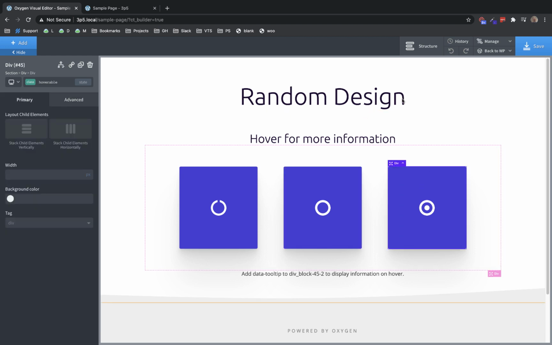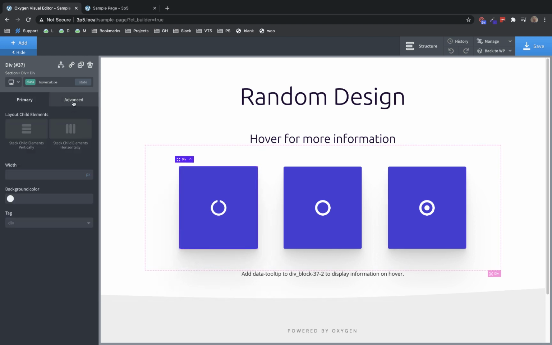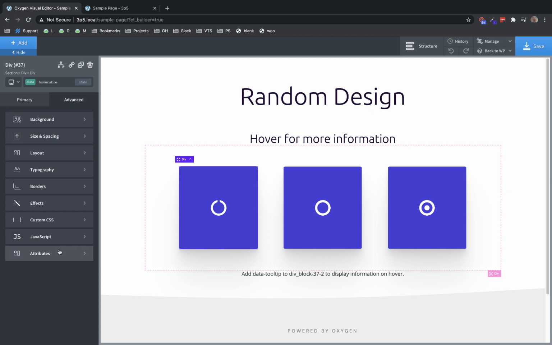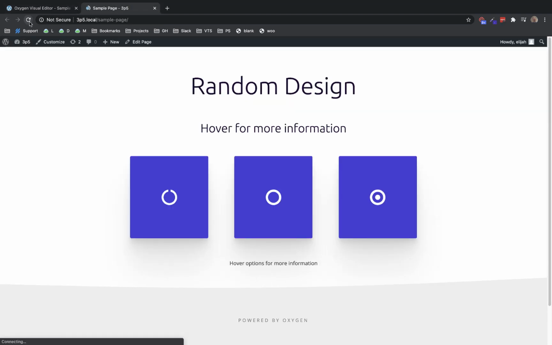So we'll go over here and we'll go to Advanced, Attributes, add an attribute called data-tooltip, and then we'll say this is the best one. It has everything. And then finally, we'll go to this div here, go to Advanced, Attributes, add an attribute, data-tooltip, and say this one is super basic. And save. Now let's go to the front end and preview what happens.